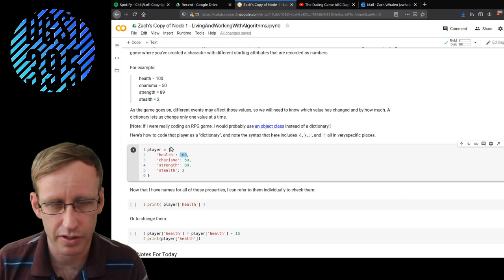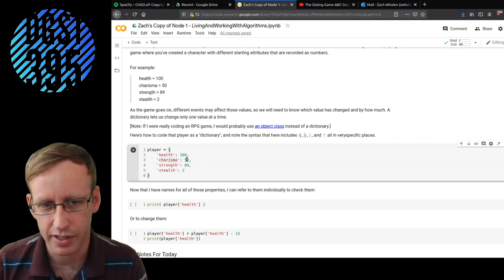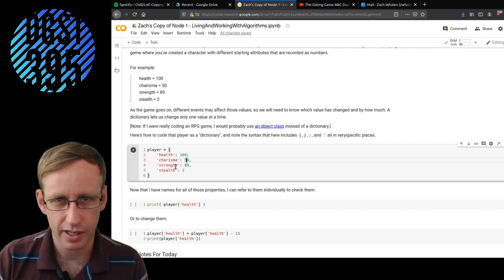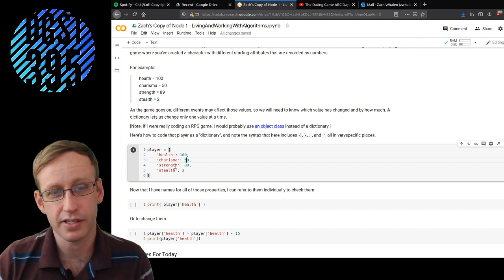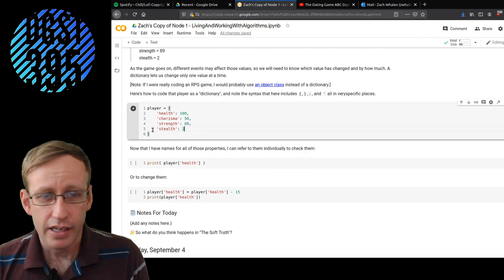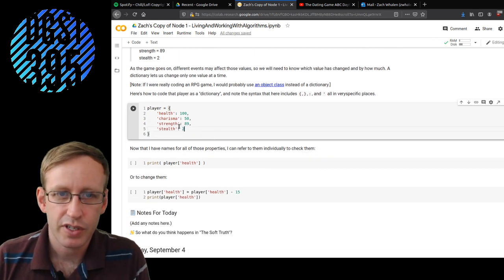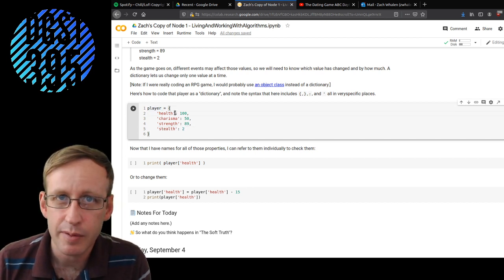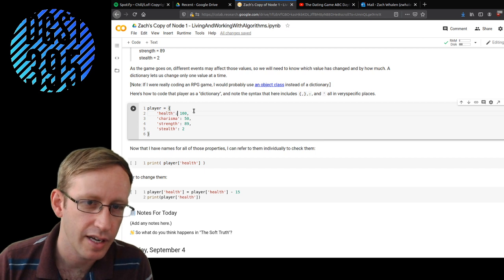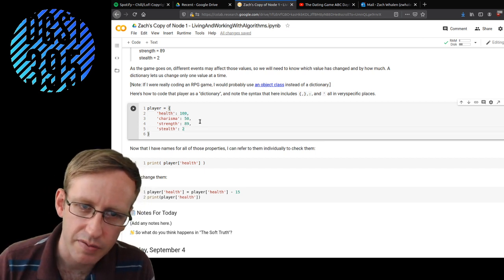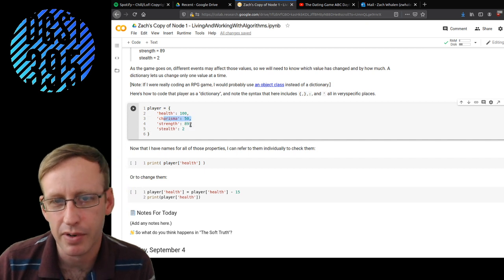So in this little dictionary setup, health is 100, charisma is 50. Think of it like you would look up a word in a dictionary and then see what that word equates to in the definition. Here we've got charisma 50, strength 89, stealth 2. Now you'll notice that there is some very specific syntax you have to use. There are quote marks around the names of the values. There's a colon separating the name and the value. Each of these pairs is separated by commas.